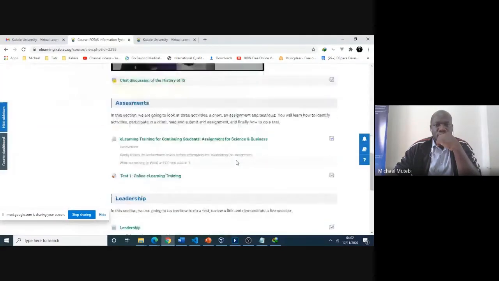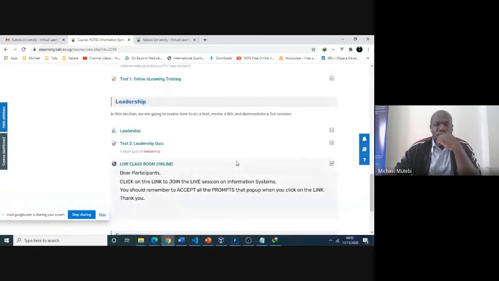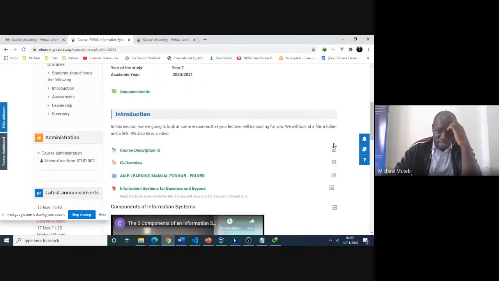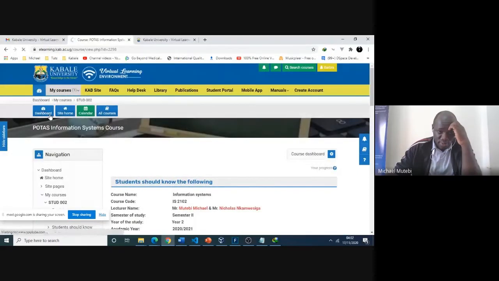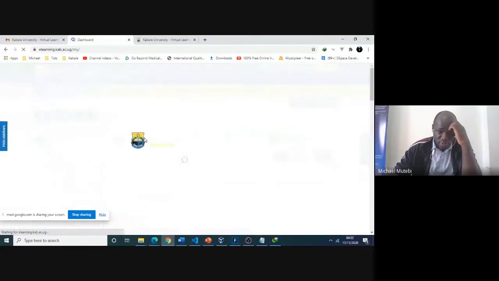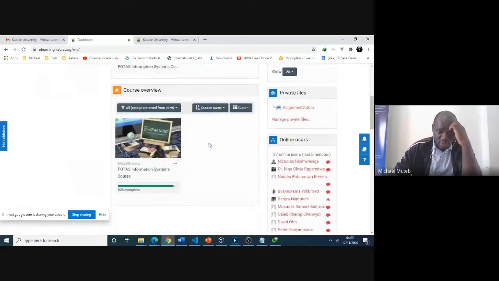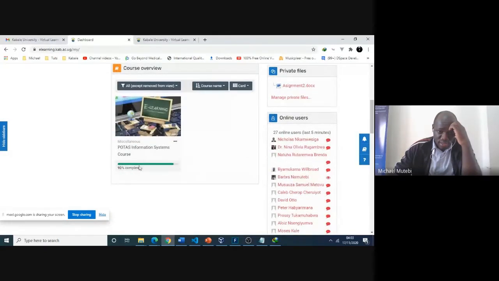So when we look through, we actually have a tick on everything. This leadership quiz, which had an essay type question, has been marked. So we actually have a tick, meaning that we have a mark here. So we have basically completed our whole course. When we go back to our dashboard and view this course, we see that we have done it until 92%.